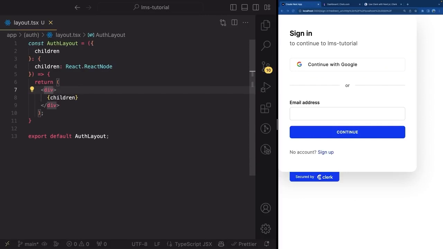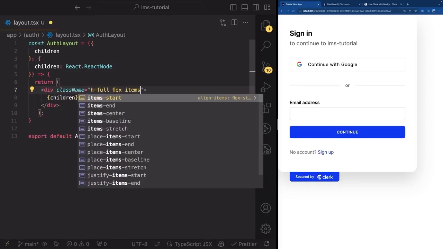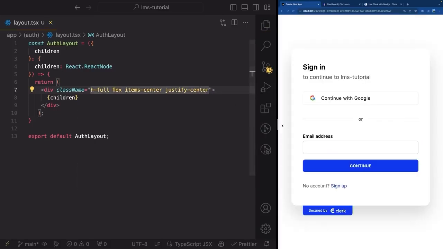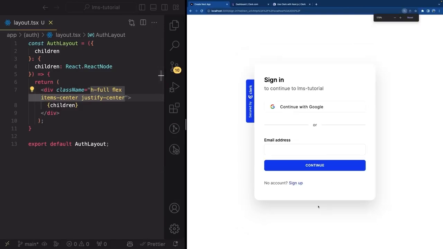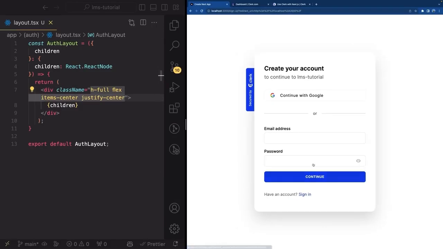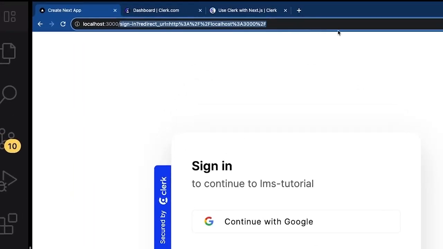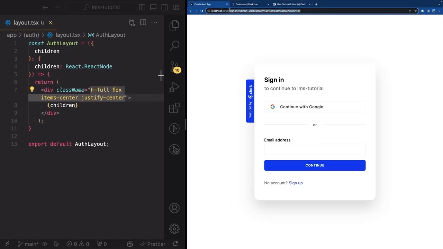For now, nothing is going to change. But if I add a className of h-full, flex, items-center, and justify-center, you can see that now our form is centered exactly as I want it. And same is true for the sign up route. So both sign in and sign up are now rendered. And as you can see, if you try and manually change the URL to something that is not sign in or sign up, it's not going to work, right? As you can see, it immediately redirects.